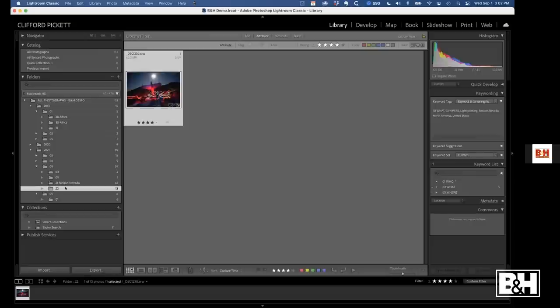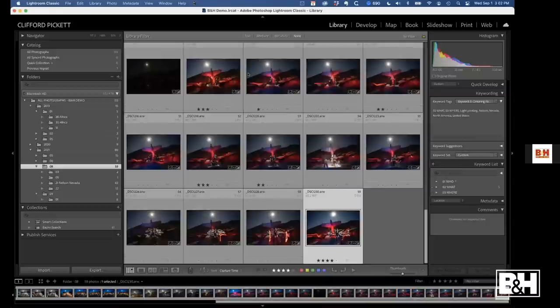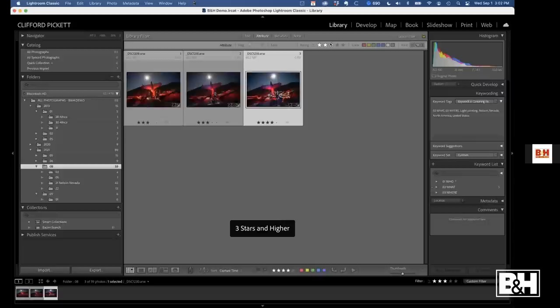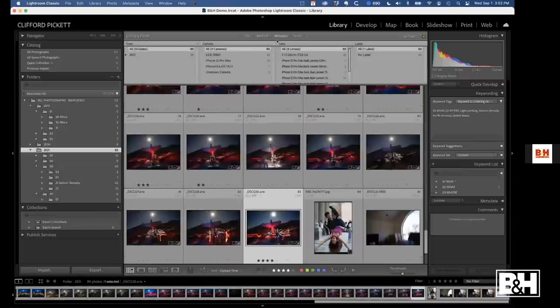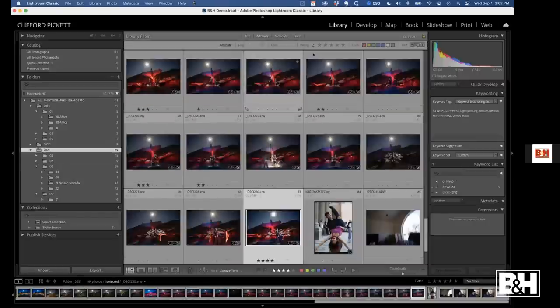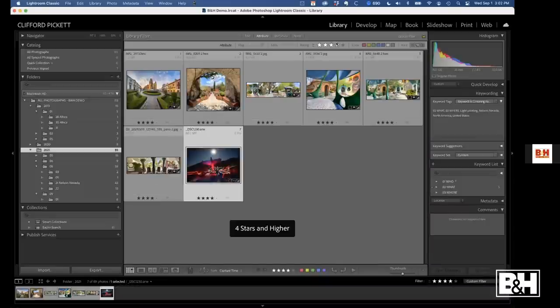Now we can do this from a folder basis by day. Another reason why I organize by day. We can also do this on a monthly basis. So click on that month. That's technically a folder. Show me just my three star images for the entire month. You don't have to find the specific days now. Then you can go to a year. Show me just my four star images for the entire year.